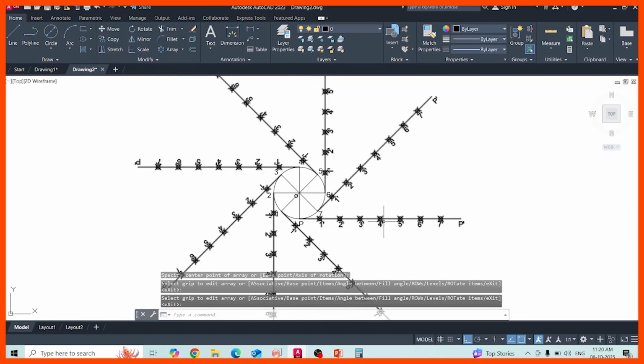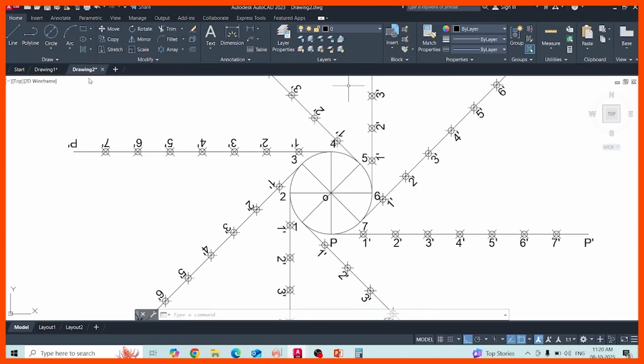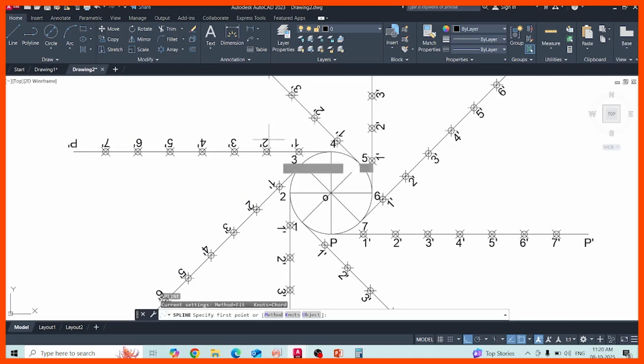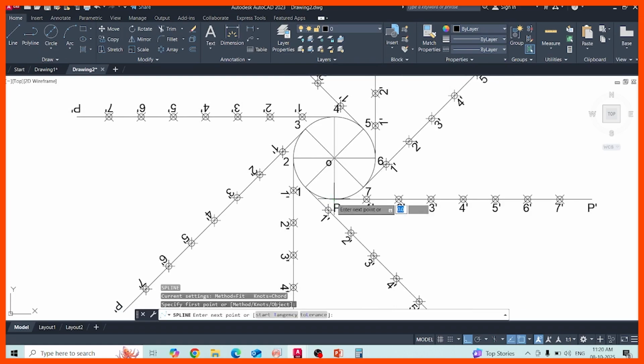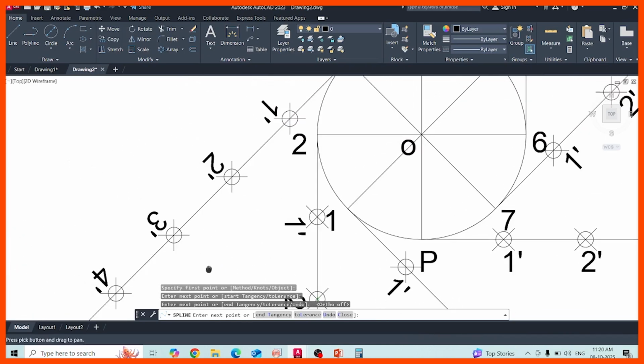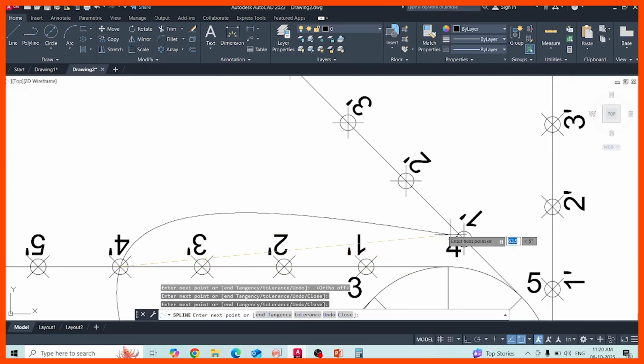Yes, and after completion of that, trace the involute curve. Go to the spline curve. The command is SPL, SPL means spline, SPL, enter. Mark the point P, and the first tangent line, first point, that is 1 dash, second line, second point, that is 2 dash, third tangent line, third point, 3 dash, fourth tangent line, fourth point, that is 4 dash, fifth tangent line from the circle.